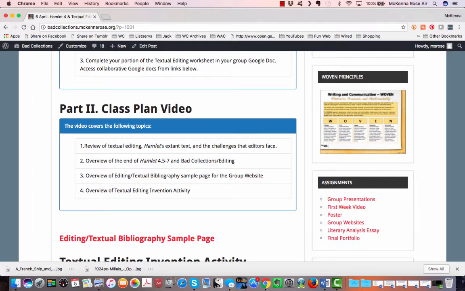I'm going to give you a quick review of textual editing, covering Hamlet's extant texts and the challenges that editors face. That'll be a review of what we covered both in the introduction to our textbook and in the quiz. Then a quick overview of the end of Hamlet 4.5, 5 through 7, and ways to think about those passages in terms of bad collections and editing.